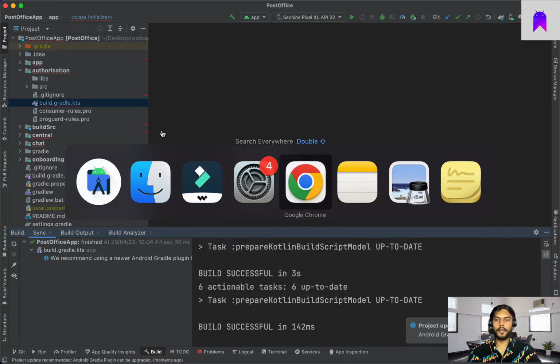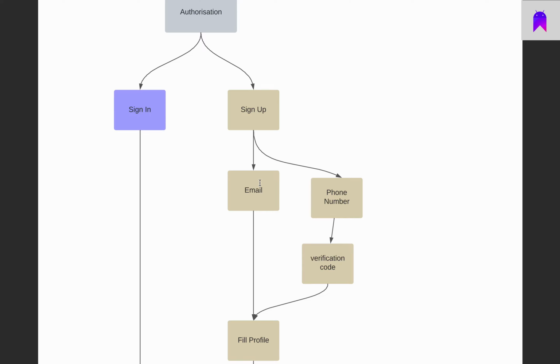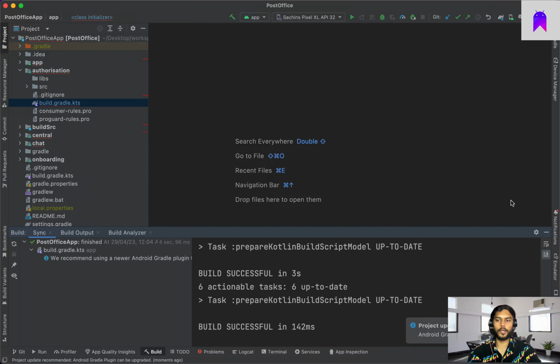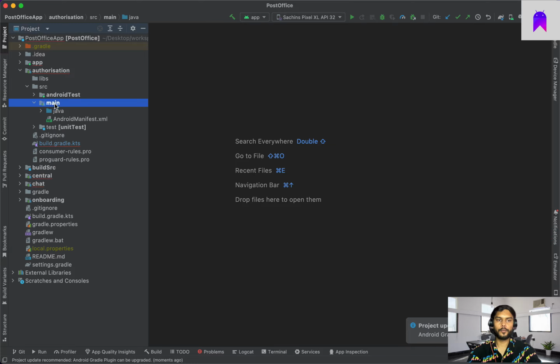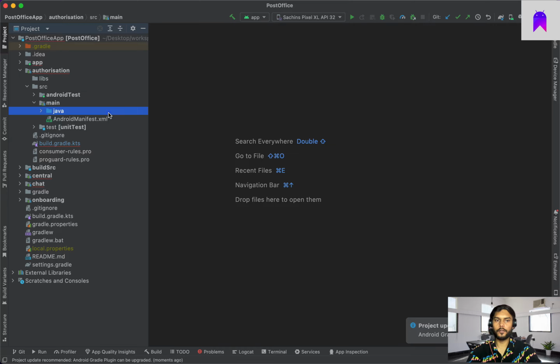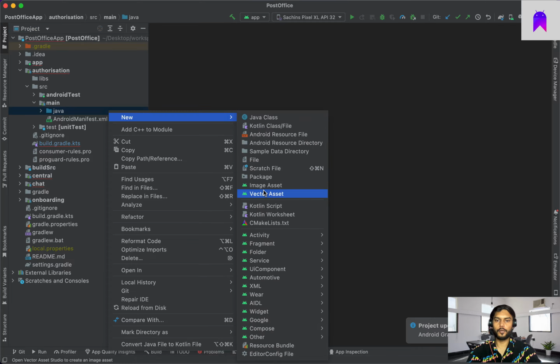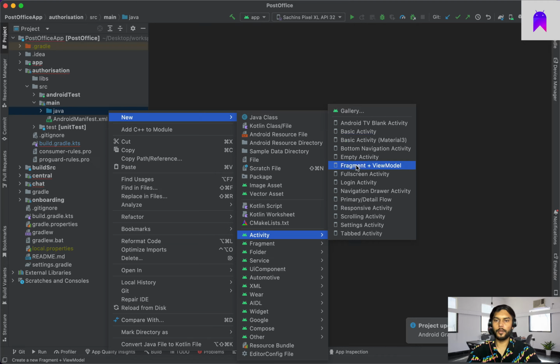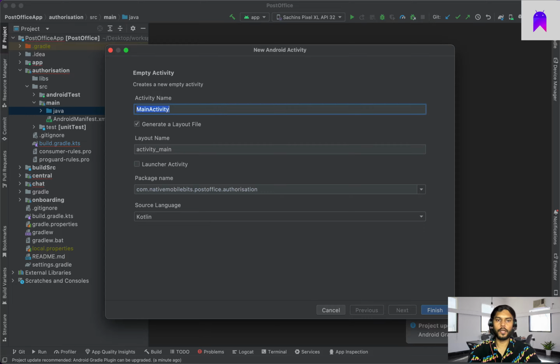As we already know, we are going to have sign up with both email and phone number. So first let's use the email option and design the screens. Okay, we'll just minimize this. First of all we are going to create one resource folder. Or if we don't create it, I will show you how it gets created for us. If we create one new activity, it will be an empty activity, and then we are going to call this AuthorizationActivity.